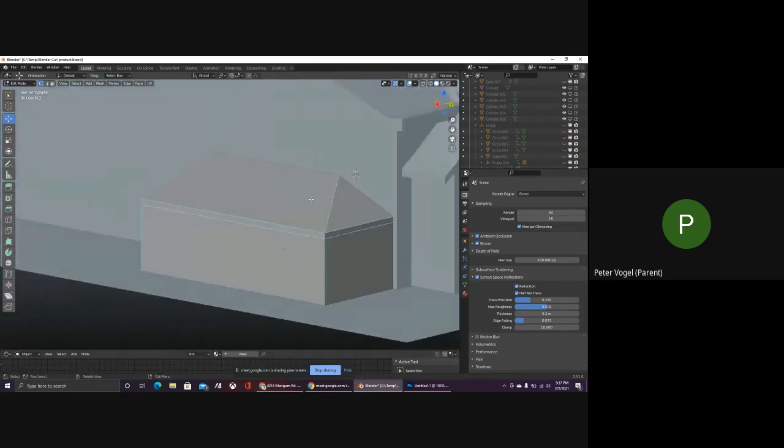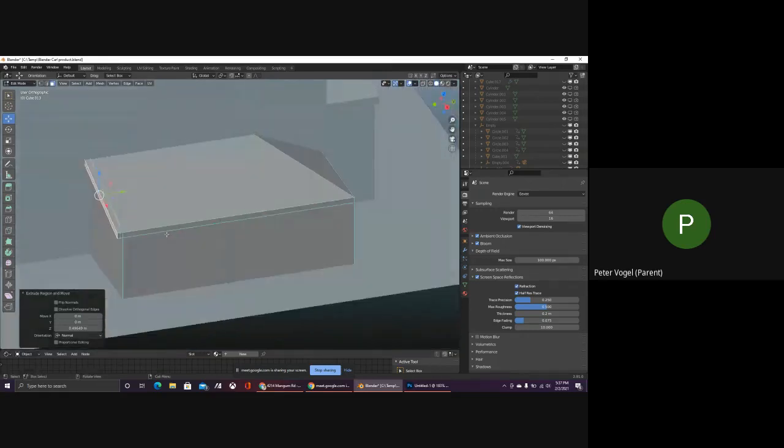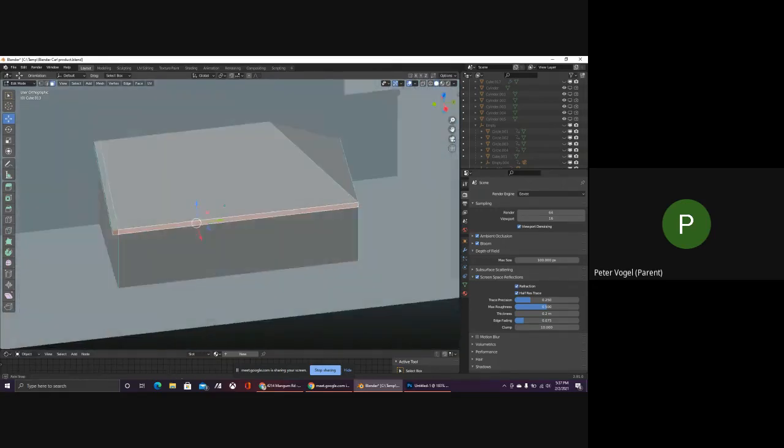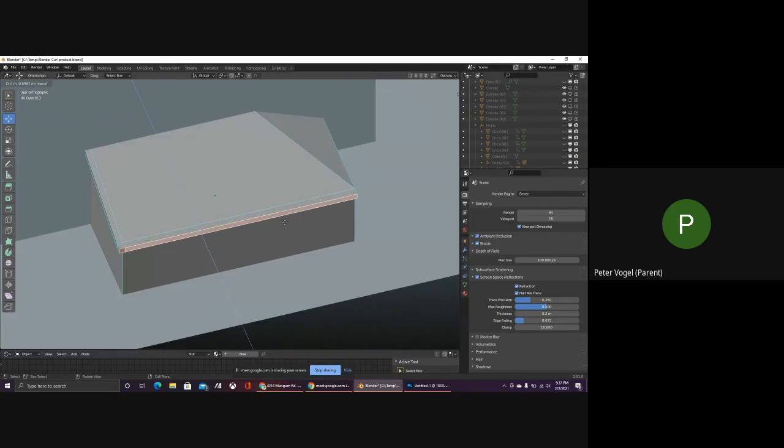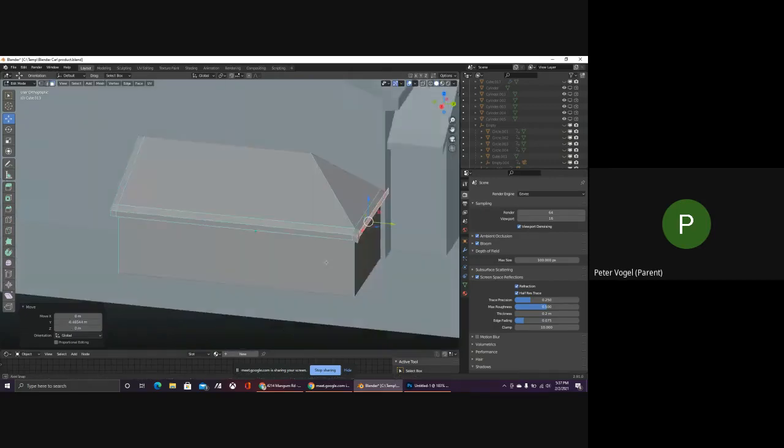And now we've got the roof line, the box, and now we can extrude out the roof. I can fix that in a little bit, but let's just get the idea going here.